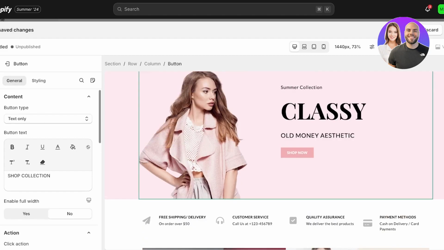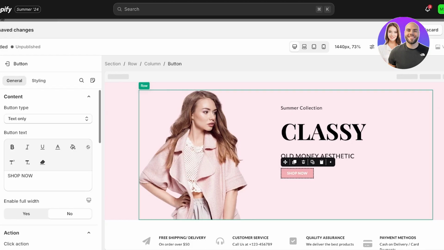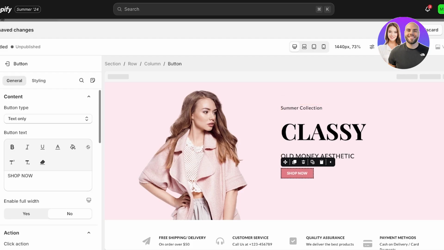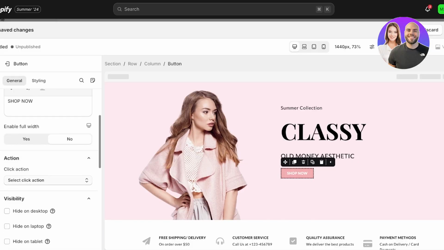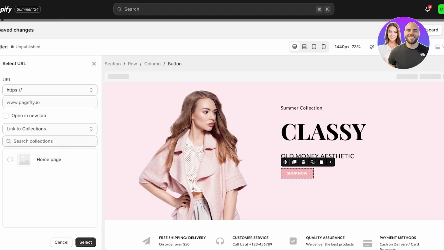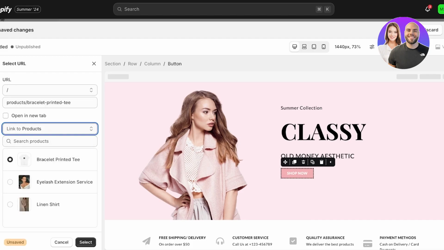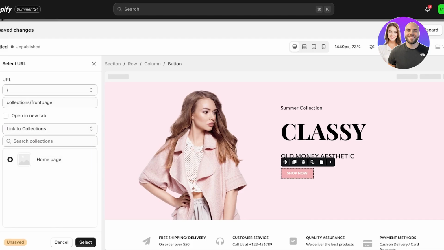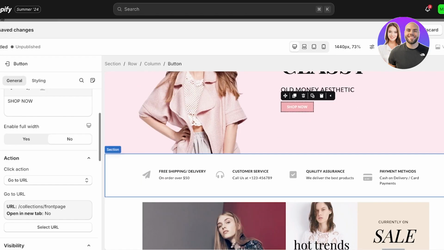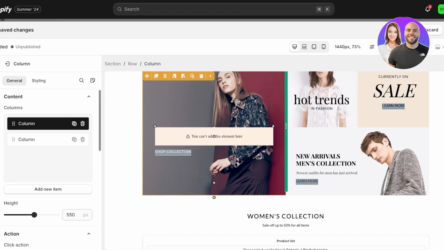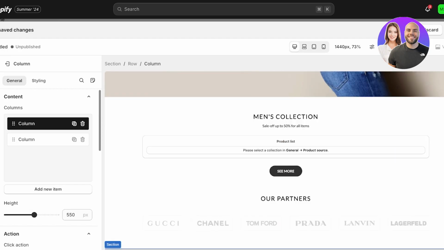Now, another really important thing to structure within these PageFly template pages is your buttons. So if you click on a button over here on the left, you're going to find general. And if you scroll down under general, you have the action, and you can select the action that this is going to lead to. So I want it to go to our URL, and I want it to go to a particular product or a collection, and I'll just add it to my homepage collection or my all products collection.